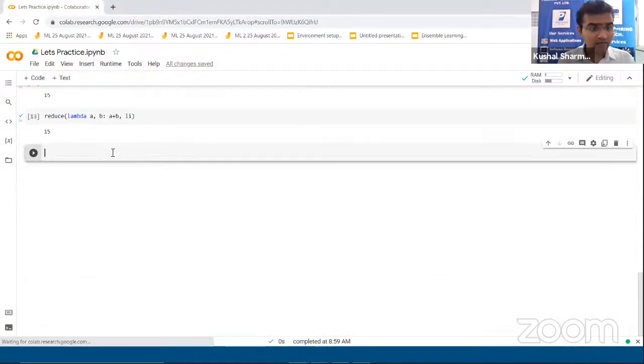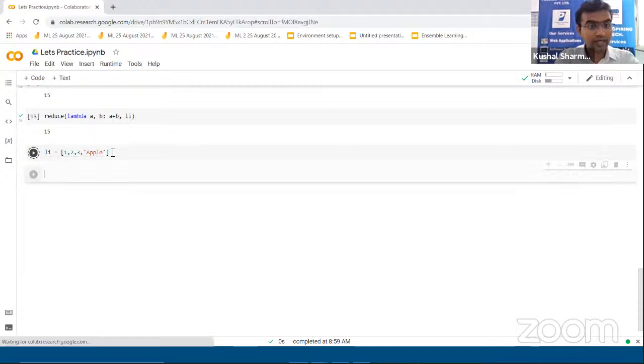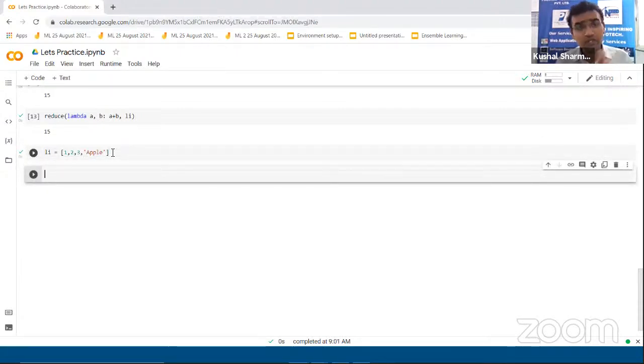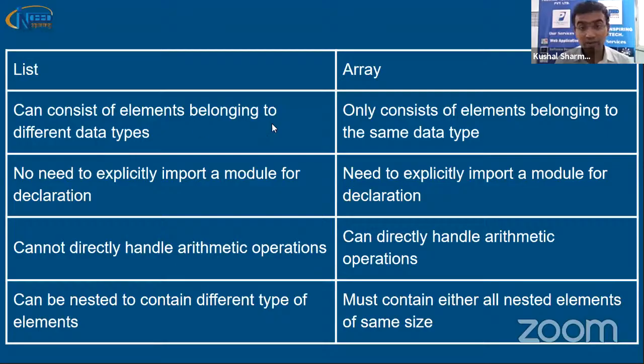So I have already created a list. I'm creating it once again. So li is equal to 1, 2, 3, and also we can have apple, apple, and apple, they keep the doctor away, right? So you can see that I can have 1 to 3, I can have a string as well, so it is heterogeneous. But an array consists only of elements belonging to the same data type.